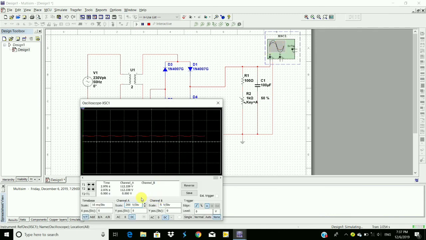Here we observe the output of the full wave bridge rectifier. This is DC, but some ripples are there, some pulses. We can use a different filter circuit to obtain perfect DC. So this is about full wave bridge rectifier.